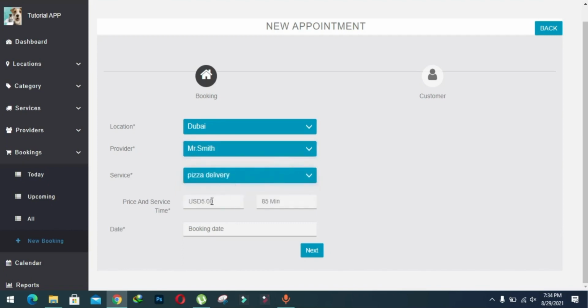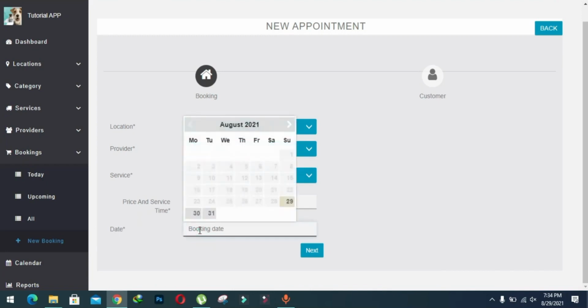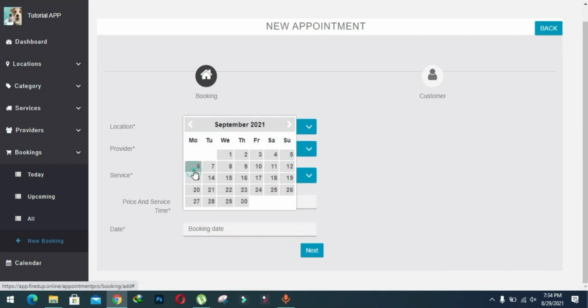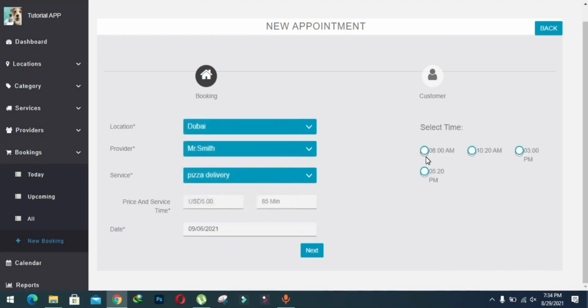Now you have to mention the price and the service time. It's already mentioned. Now the next option is the booking date. You have to assign the date of this booking. Suppose I assign it to 6 September, that is Monday. You have to select the time of this service. I select this, but you can select according to your choice. Then you have to click on next.